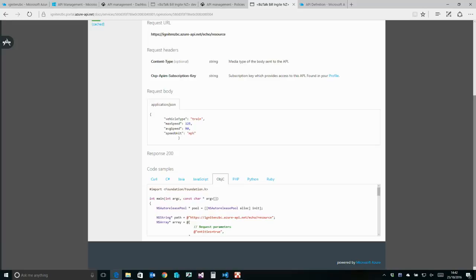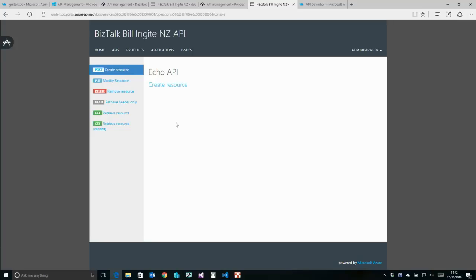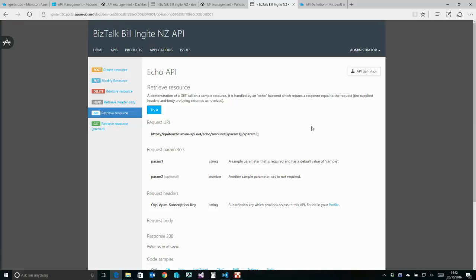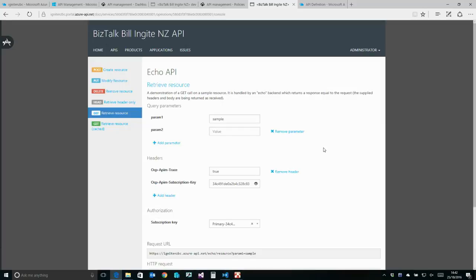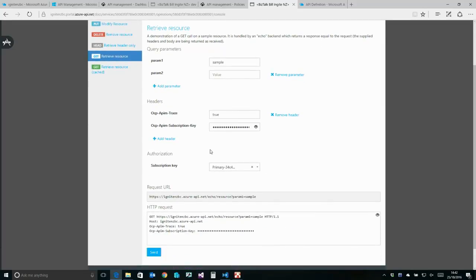So what we could do now is we can go in here and we scroll up and we can hit try it. Actually, I want to do the retrieve instead of the create. So we'll do try it. We can see what the headers are it's going to pass.